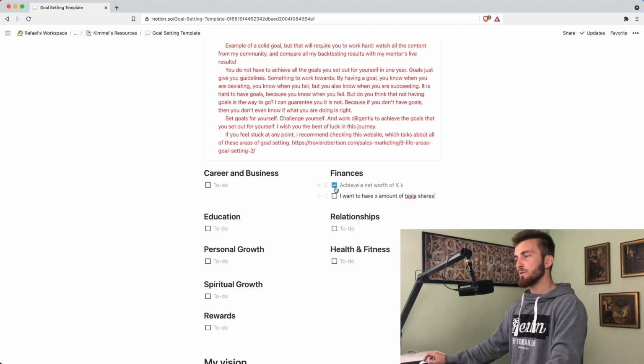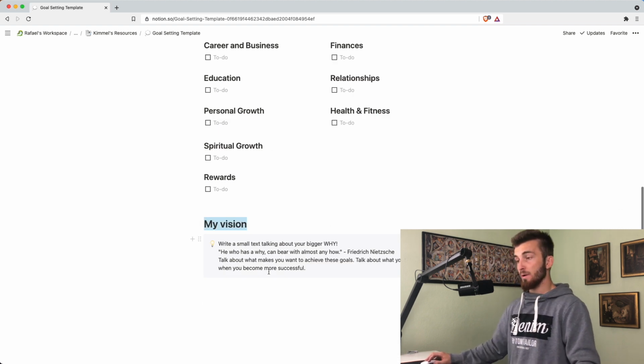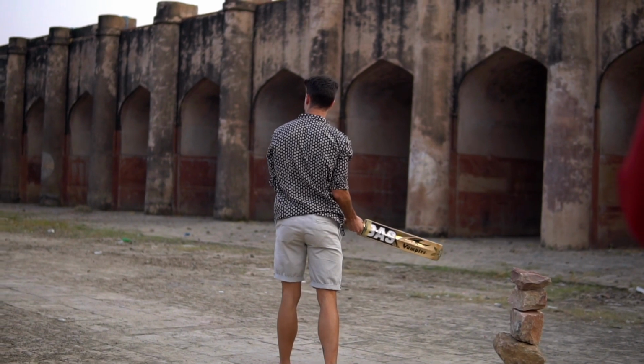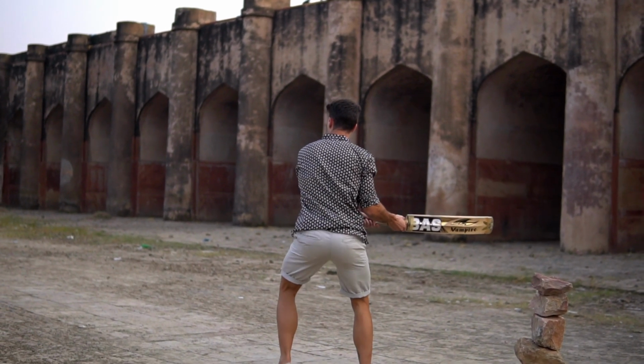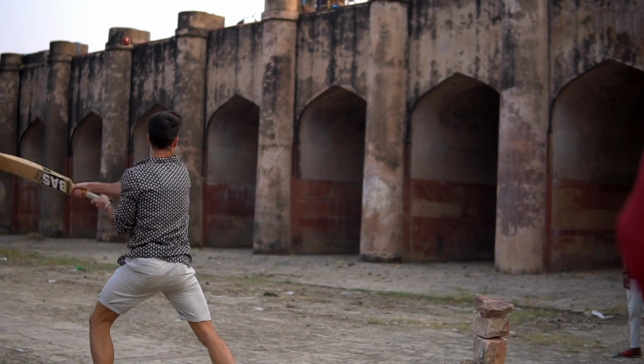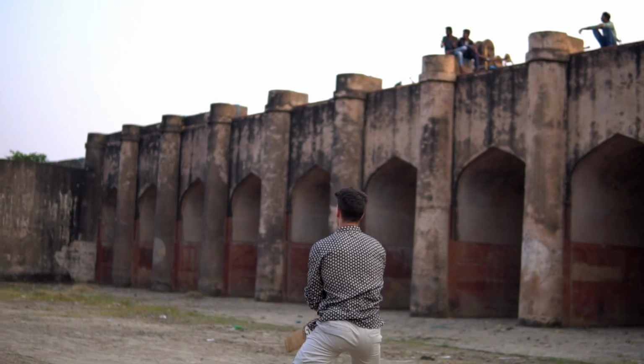And this is very good because that's how you are going to feel positive emotion, just understanding that you are closer to your goals. And a little bit more below, I have here my vision. This is where I simply talk about my bigger why. So why am I doing all this? Why do I have these goals? What is the bigger reason? Is it just to have rewards? Is it just to have money? If that's the case, then something is wrong and I need a bigger mission.